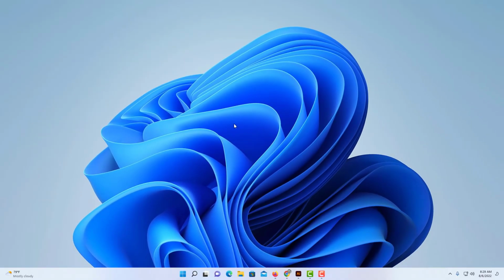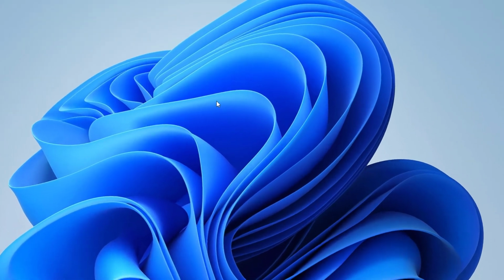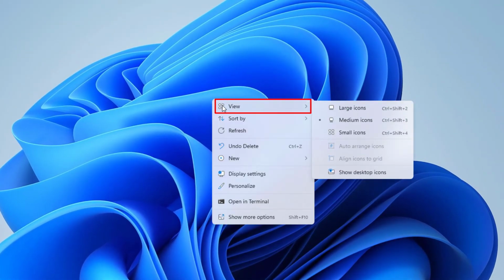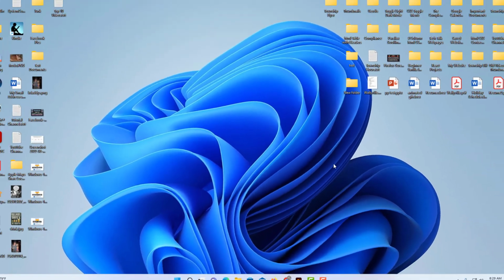To bring back your desktop icons, you want to right click again. Basically follow the same steps. Go to View, down to Show Desktop Icons. And now they're all back.